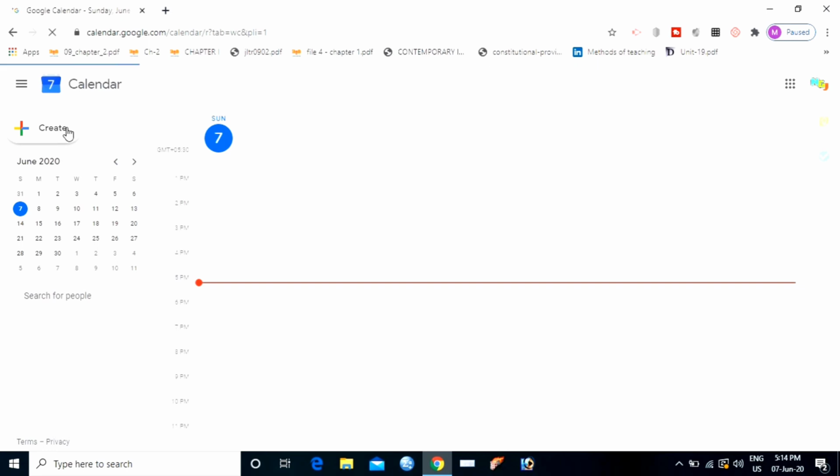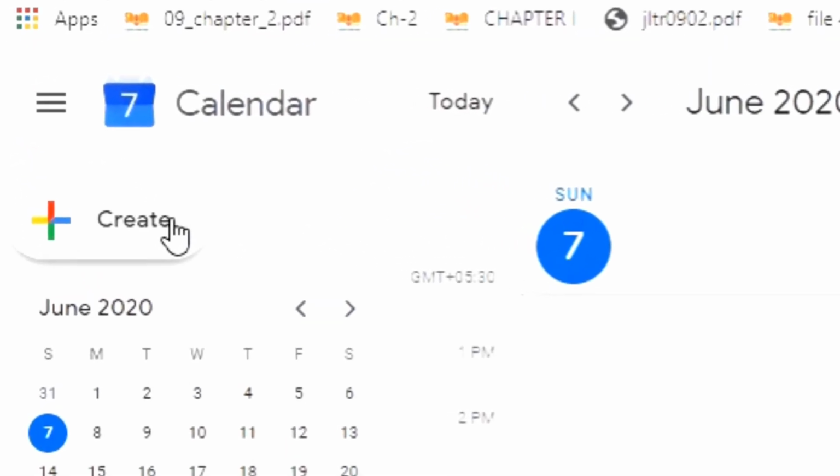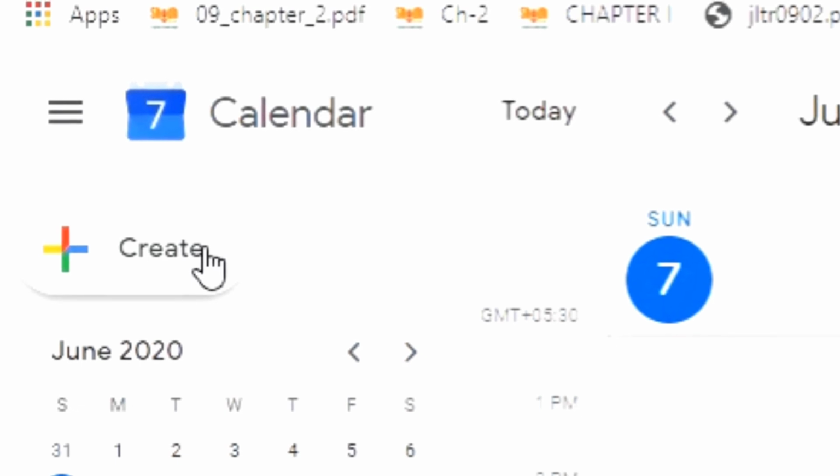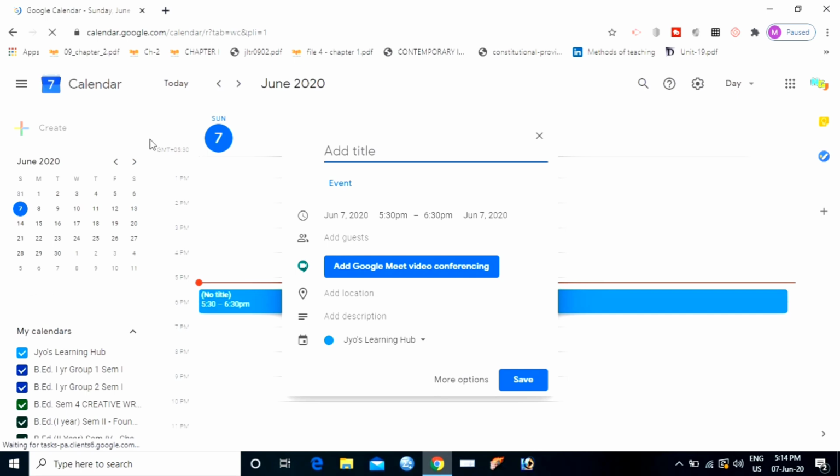I need to schedule a class, so I'm going to select create. Once I select create, a dialog box opens. In the dialog box, you have to write the title of the meet. I need to have a class for 9th standard C-section English, and hence I would be typing 9C English as my title.